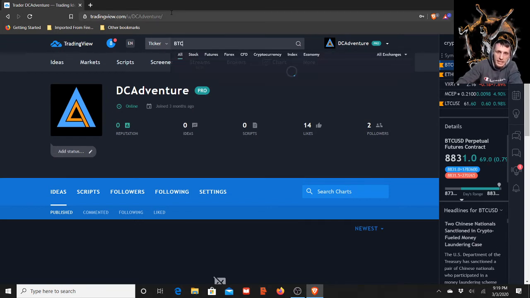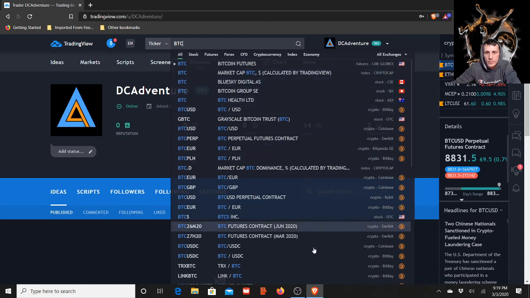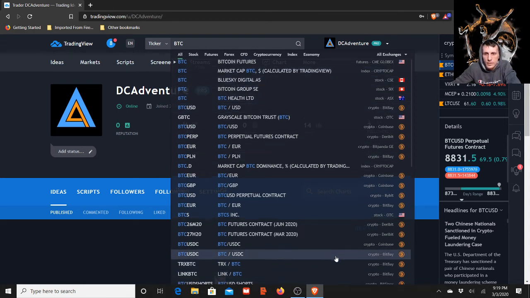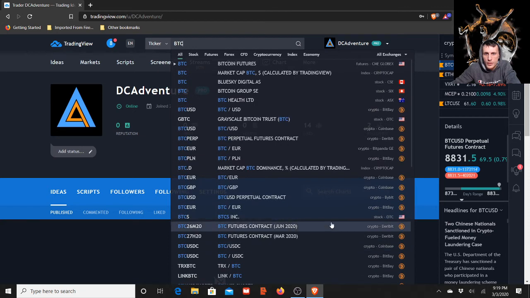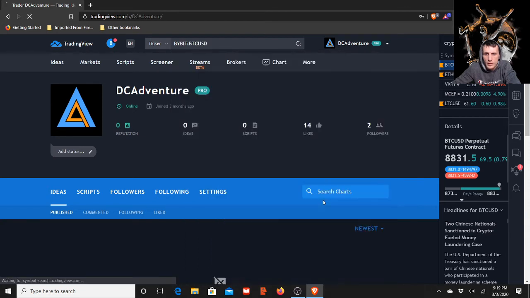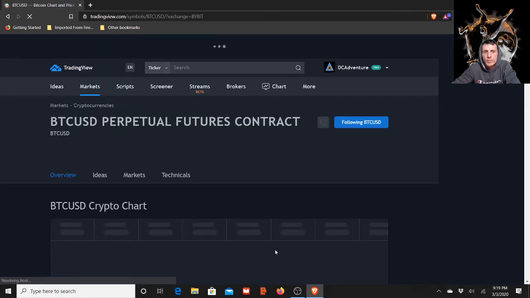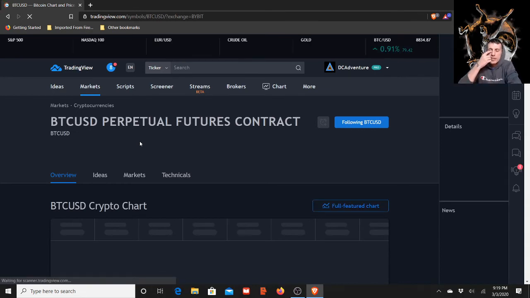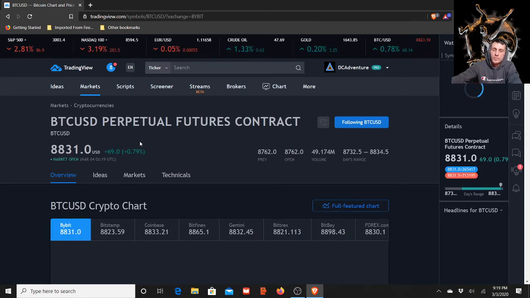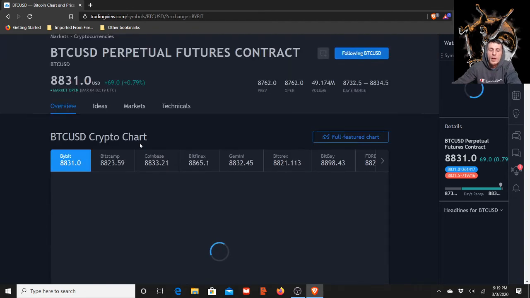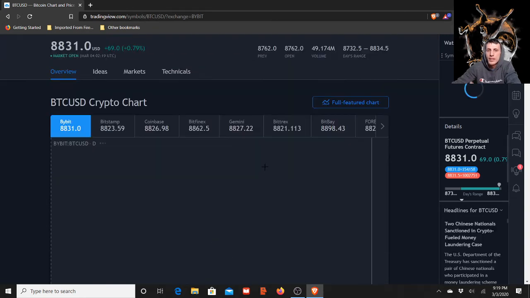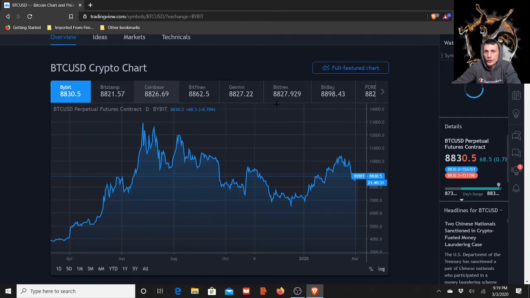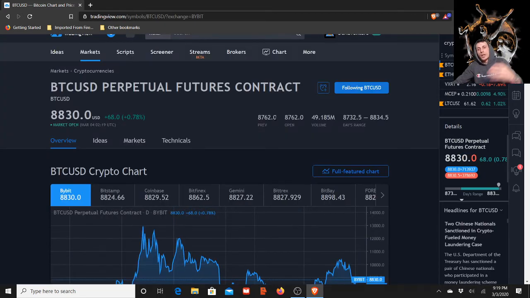If you just type in BTC, and you find the exchange that you're trading on, now when it moves us over here, it doesn't really matter what exchange you just picked, because these are going to be ideas from everybody who has been posting. It gives you a rundown of all the exchanges. If you want to get right to the Bitcoin chart, you can just go to the full feature chart.